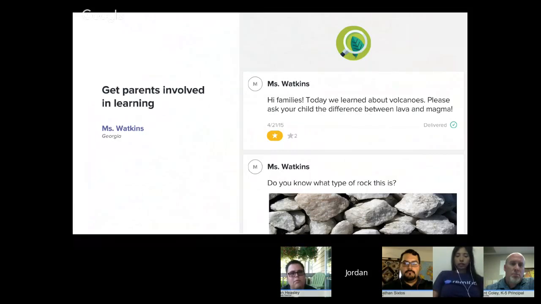So, for example, the teacher may have covered volcanoes during the day, and then at home they can schedule a message right around the time they think everyone will regroup and ask, have your child tell you about the difference between lava and magma, or whatever the lesson was that day. So it's also a powerful instructional tool.